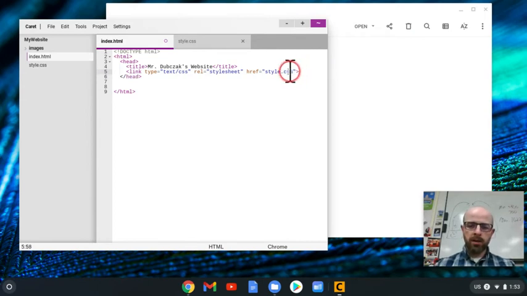Here's what's important. This right here, href equals style.css, needs to be the same as what I named the style sheet, style.css. Okay, then I can close the head.